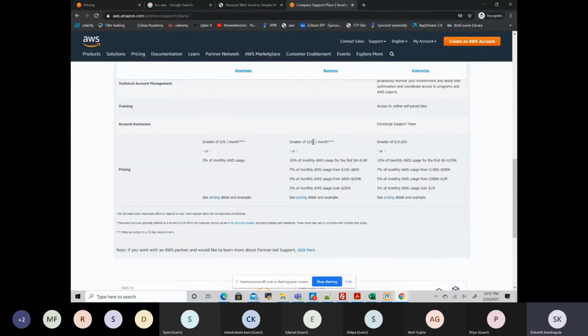And this costs you either $100 per month or 10% of your monthly usage if it is 0 to 10K, and 7% if it is 10 to 80K. If you're using more, it's 3%. So the more you use, the less you pay for the support.